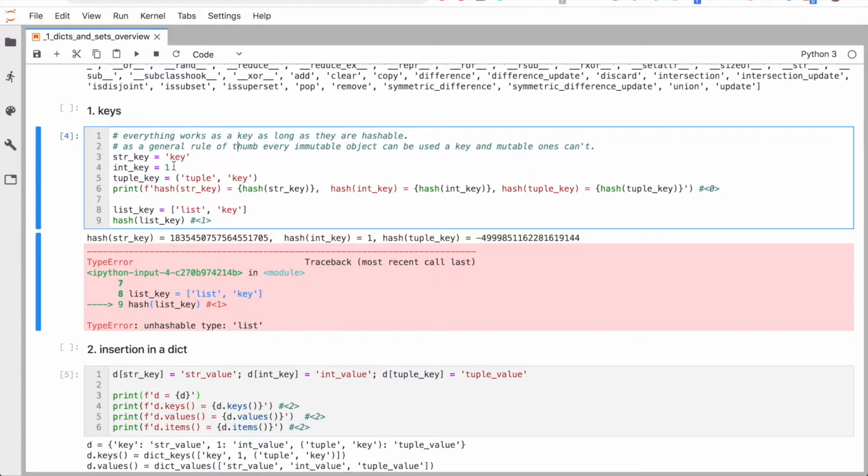Being hashable. So in order to see that, we have here 3 types of keys, and as a general rule of thumb, as long as the object that you are trying to use as a key to your dictionary or your set is hashable, is an immutable object, then it can be used as a key. If it's mutable, like the case for list, then you cannot use it as a key for a hash table.